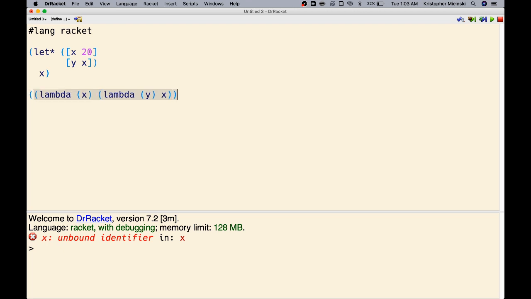And this first x right here is going to get the value 20. And then in here, we're going to call this with the value y, which is just going to be x right there. Get all that back out, and we get 20, as expected.